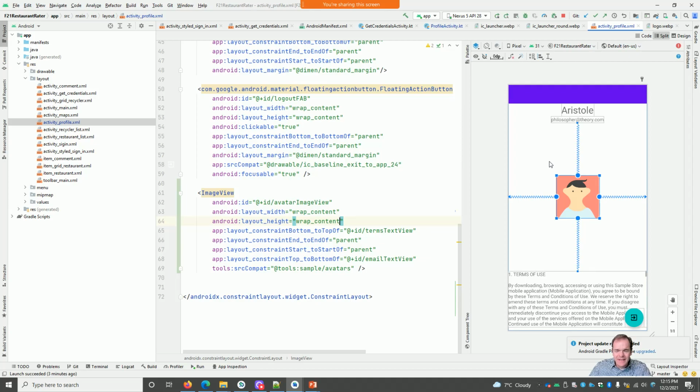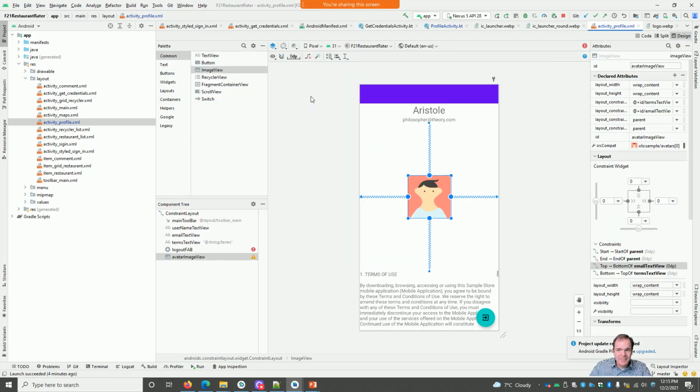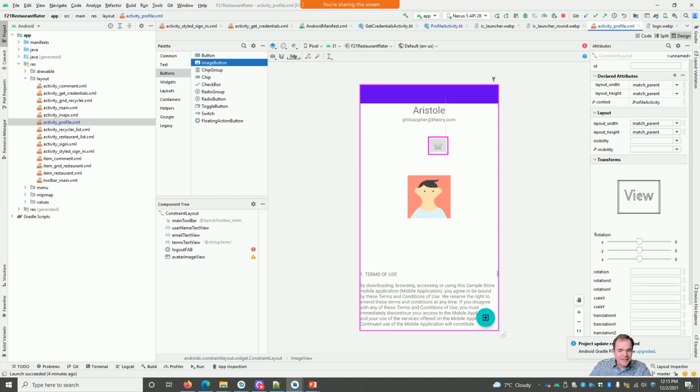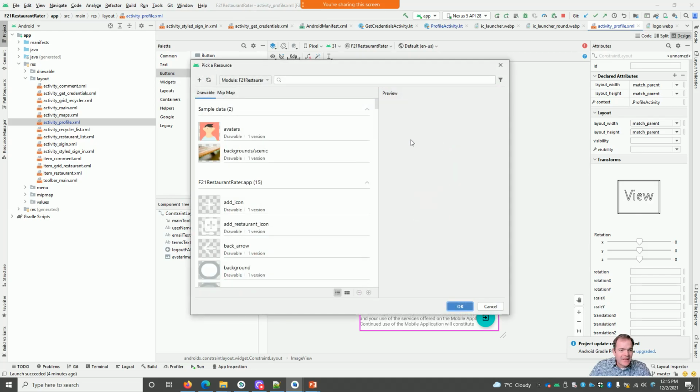All right. The other thing we're going to use is a button. So let's go back to design mode, and I'm going to go to buttons, and I'll choose an image button. I'll drag it in. And we're going to need an image of a camera. So I can just go to the plus symbol here. I think a lot of times I go to the drawable folder. I can just go to the plus symbol and say vector asset.